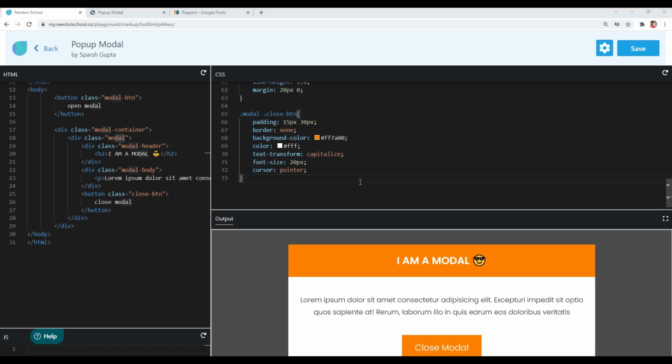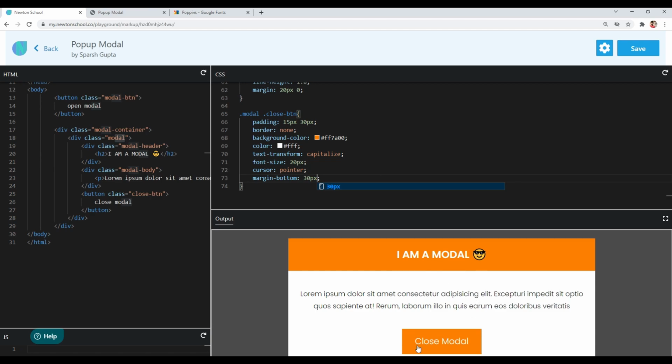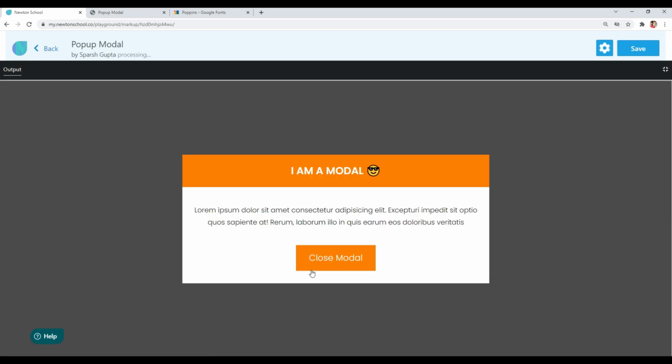Now let's give some spacing in the bottom of our close button. So I will write margin bottom here, and I will give it a margin bottom of 30 pixels, so we can get a good spacing in bottom of our close modal button. Okay, so now the styling of our modal container and modal is completed, and now we have to focus on the functionality of our two buttons.